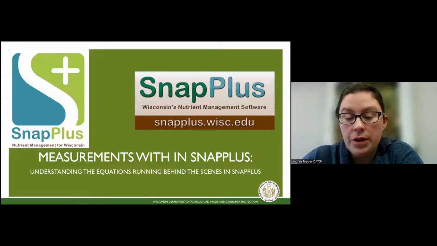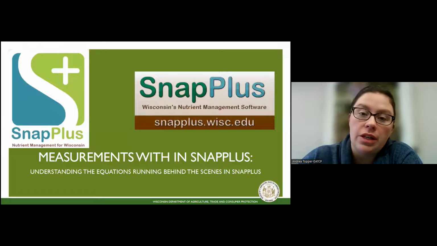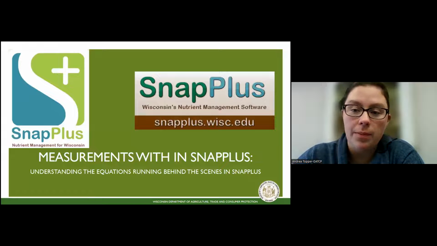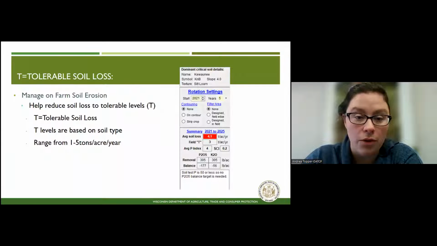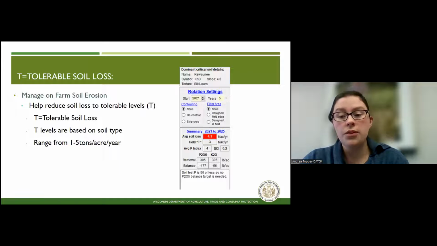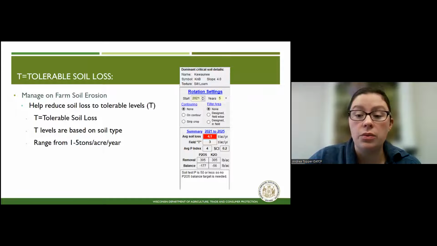I mentioned a little bit earlier that there are a bunch of different calculations kind of running in the background that we don't necessarily know are happening until it tells us we're compliant or non-compliant at the end. So I want to take a little bit of time and touch on those equations and really kind of what it is calculating out for us. So the first equation that's running in the background is the RUSLE2 equation. This equation gives us the estimated soil loss in your set rotation in SnapPlus.